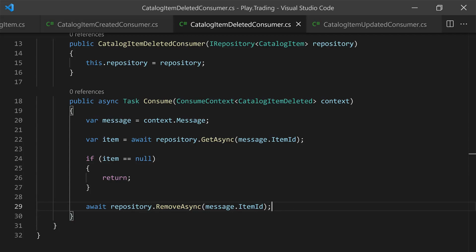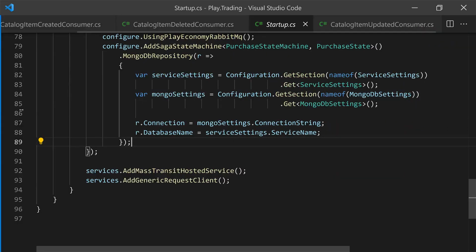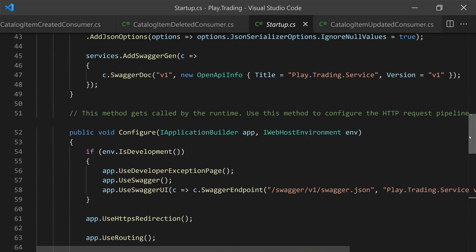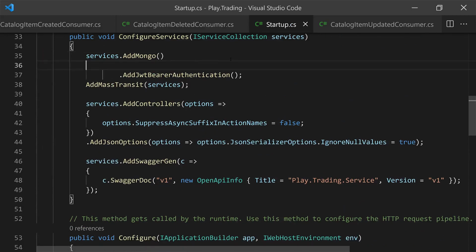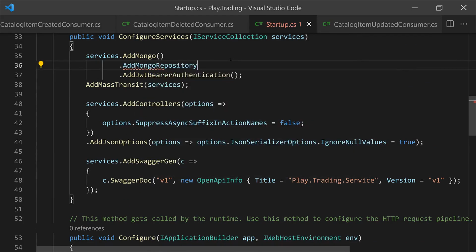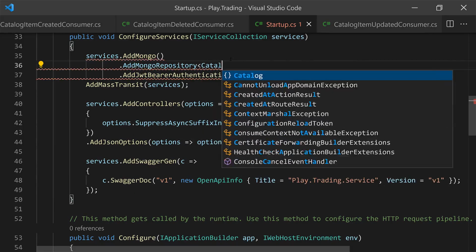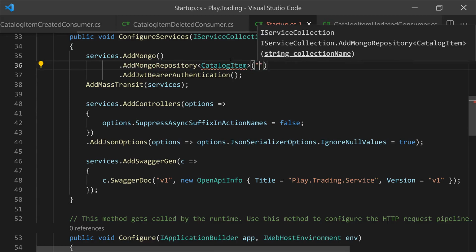All right. With that in place, what we need to do now is add the proper configuration in startup so that we now have our new catalog items collection in the trading database. I'll do Ctrl+Shift+E to go to Explorer, scroll down, go to startup and collapse this. I'll go all the way up into our configure services method. And here I'm going to add the typical line that we've been adding in other microservices. Just after Mongo, we will say add Mongo repository. In this case, it's going to be of type catalog item, and the name is going to be, just as in inventory, catalog items.